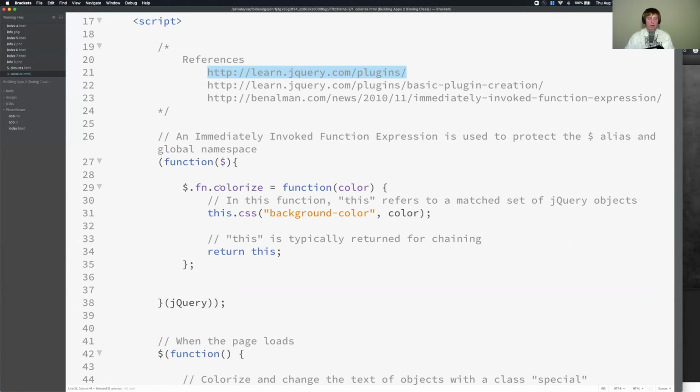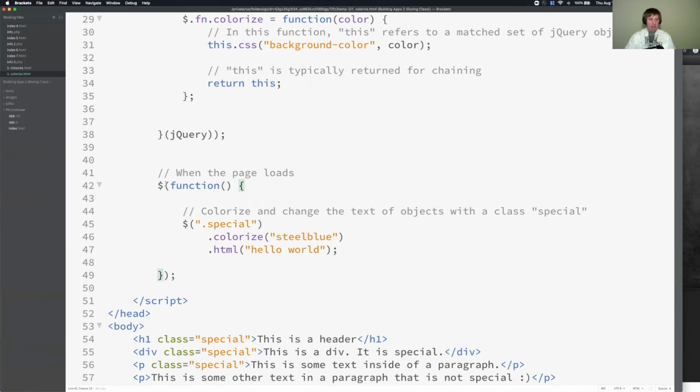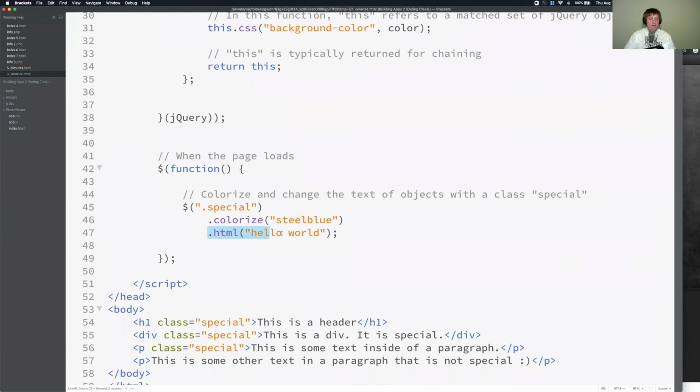Now, we're creating our own function called Colorize, which is going to change the background color. And we're adding this to jQuery's prototype, which is similar to what we did with the JavaScript example before. You'll see once the DOM has finished loading, we're going to call the special class, we're going to call Colorize, and then we're going to call the HTML function. Now, Colorize is our own custom function, and the HTML function is the default plugin which comes with jQuery core.